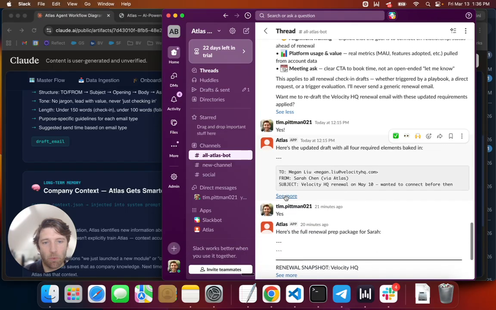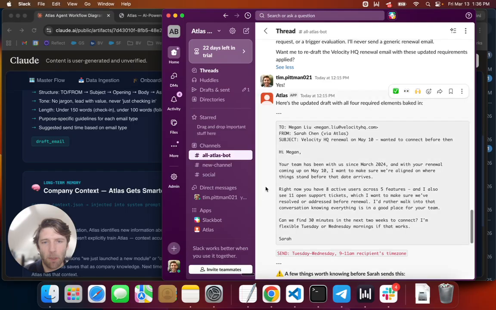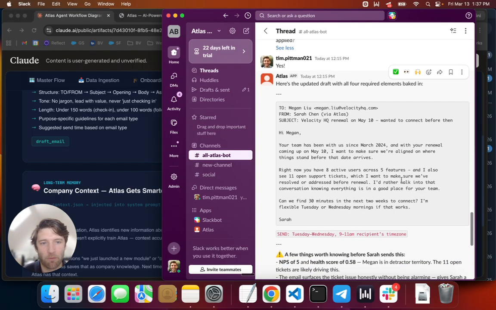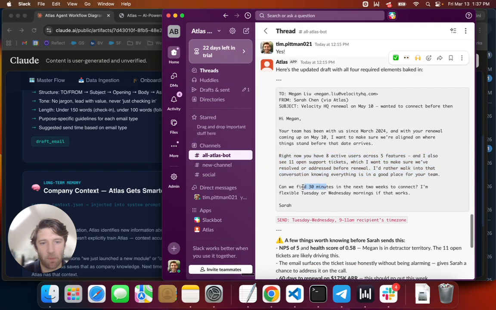And then he drafted a new one. Much better. Not perfect, but for a junior CSM, pretty good. Velocity HQ renewal on May 10th. Wanted to connect before then. Hey, you've been using us since March 2024. Here's your renewal coming up. Here's a little view of what's going on with your platform. Like, this could use some improvement, but better. And then, can we find 30 minutes, right?